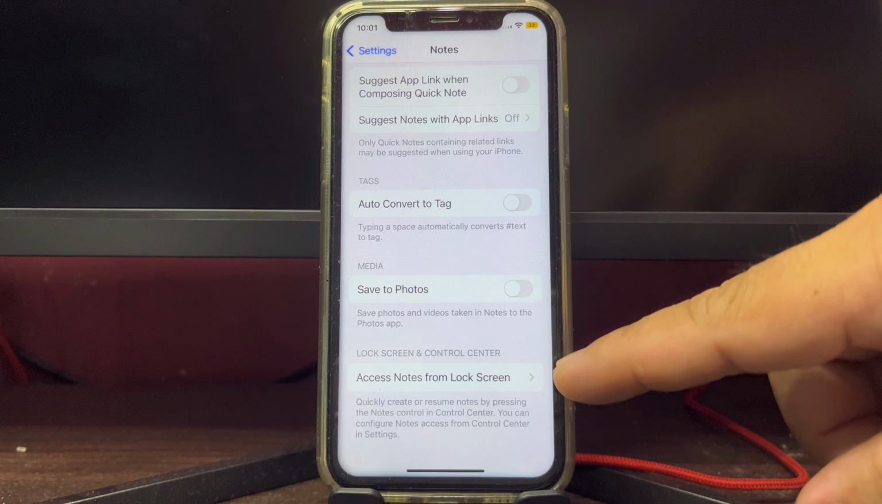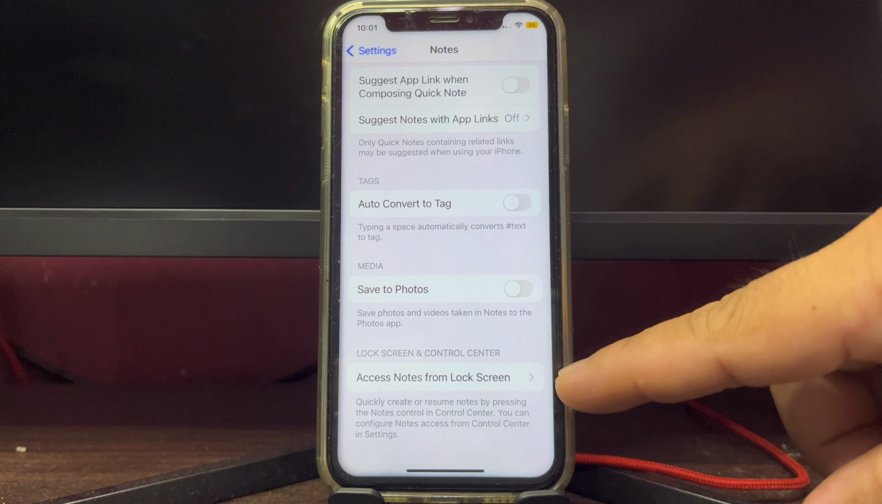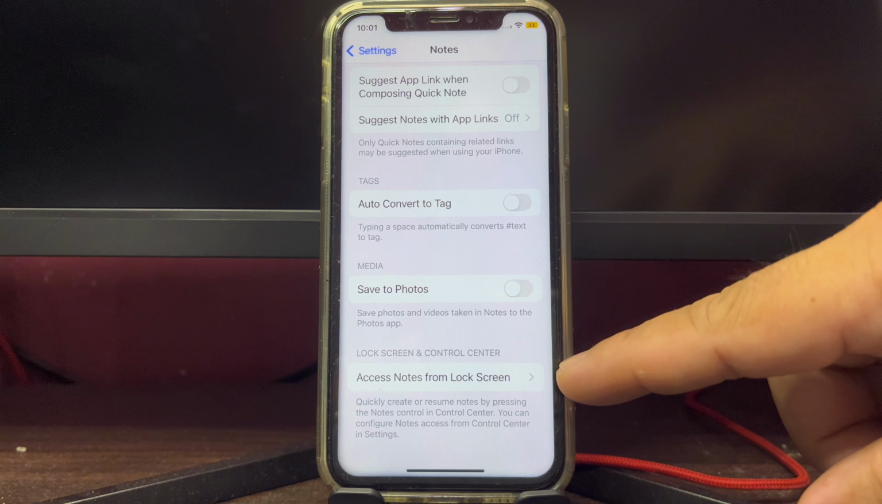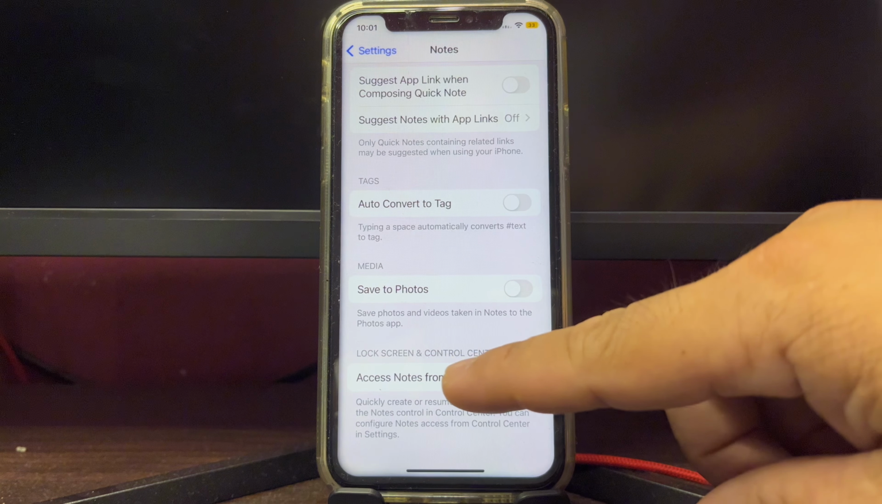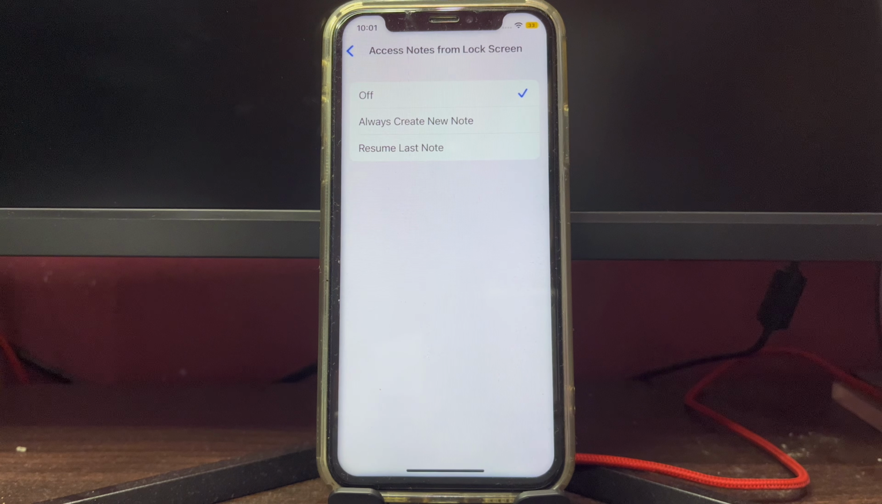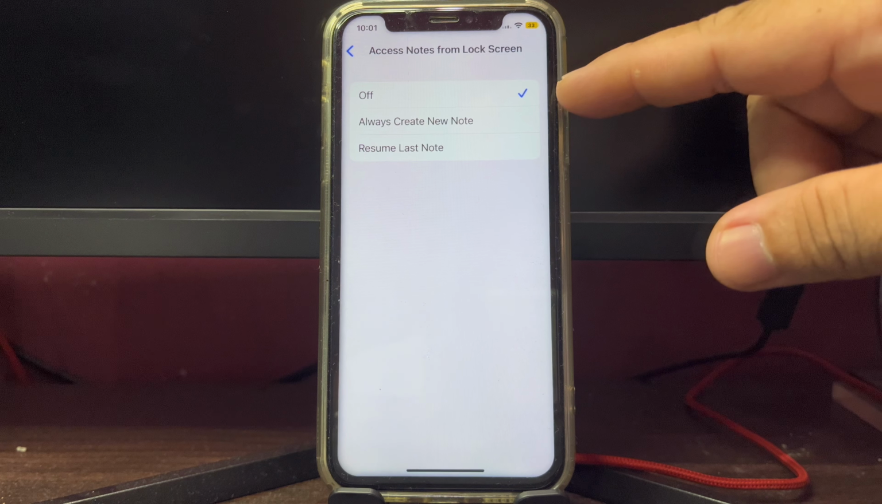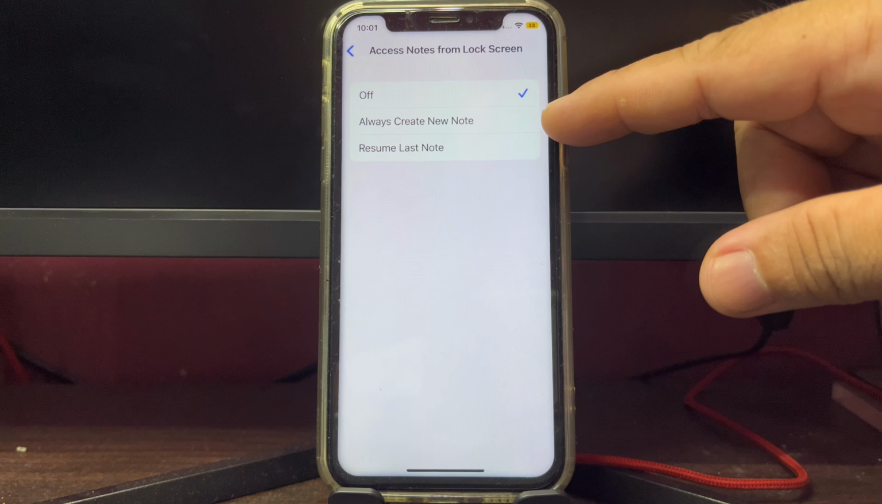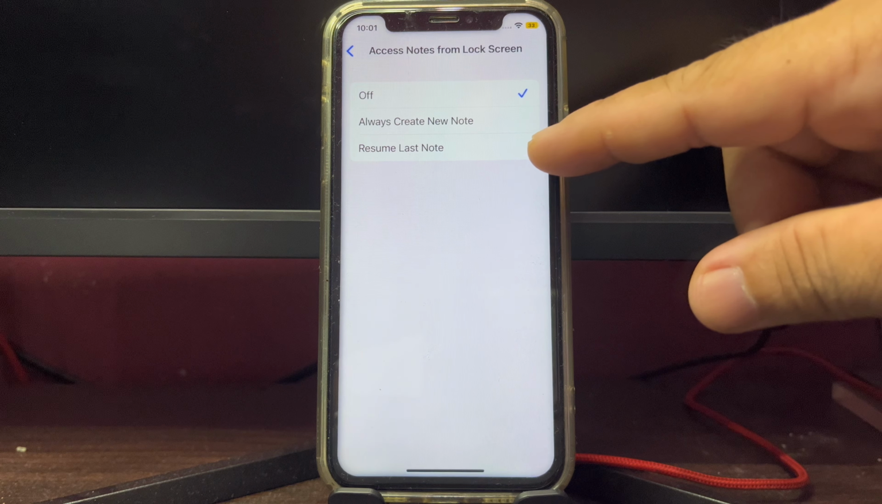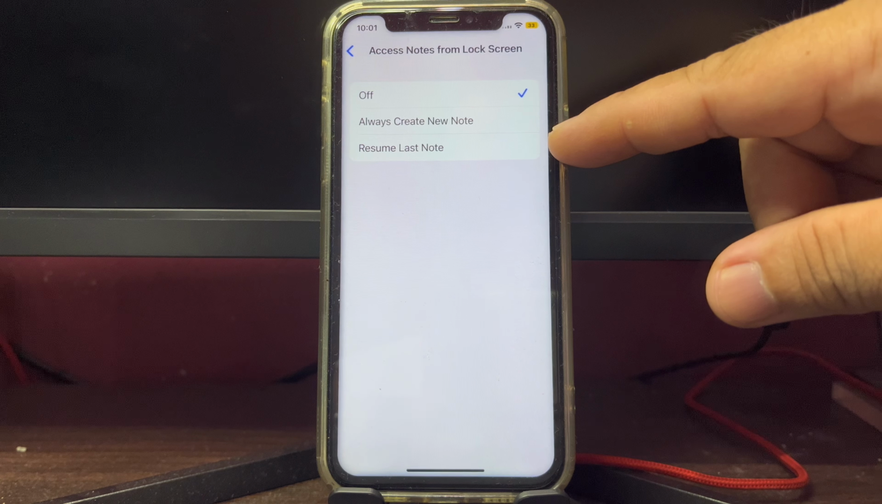Okay, you can see here the access notes from lock screen. To set the access note from lock screen, you can tap this and you can see the option. The access note from lock screen is set to off. So you can set it to always create new note, or you can set it to resume last note. So I decided to set it to always create new note.